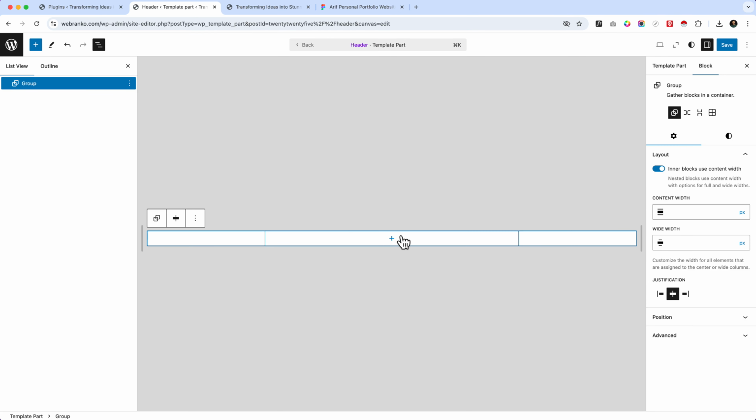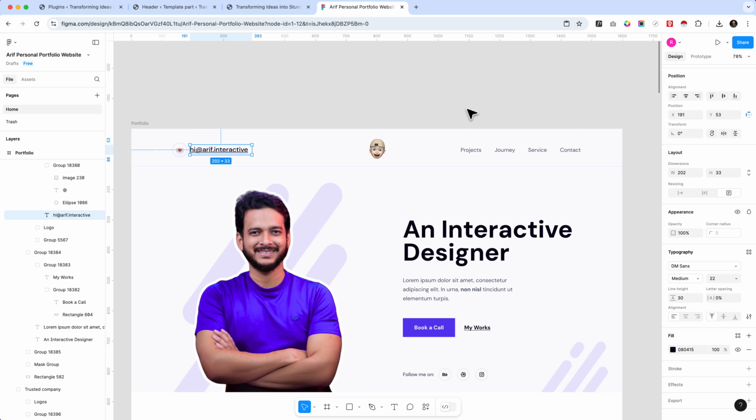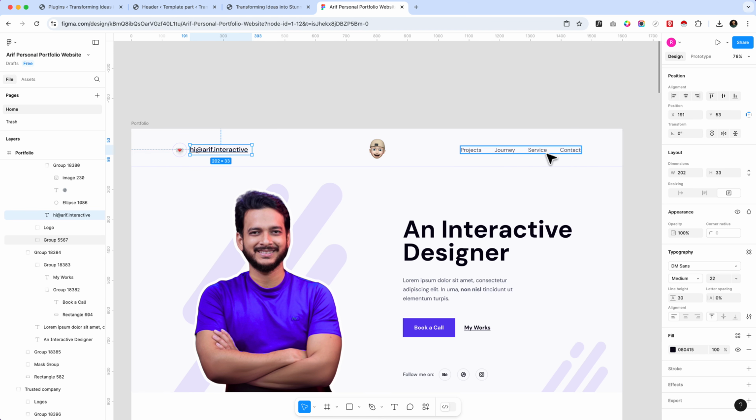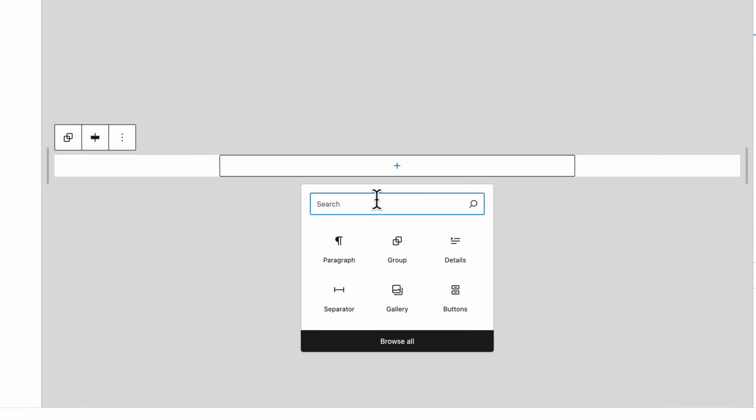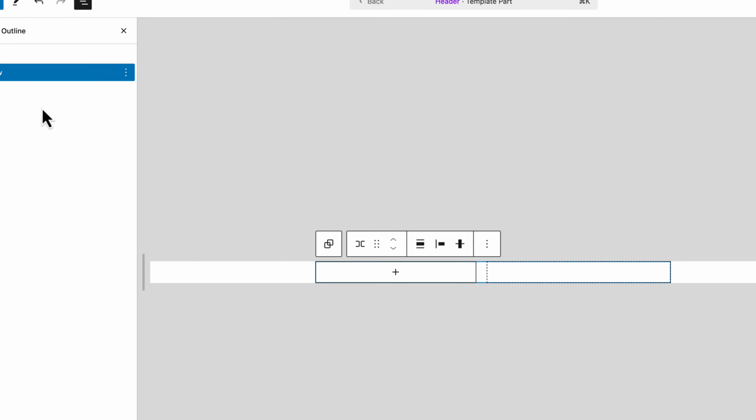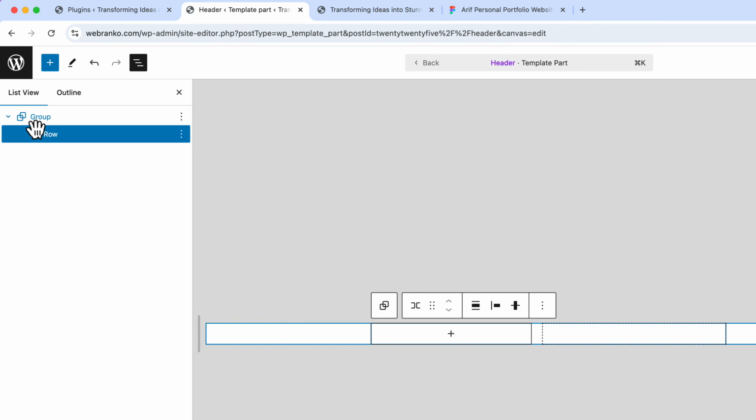So I'd like to take a row because I'd like to display them at the edge of the container area, on the left side and on the right side. So let's take a row here, and please take a look carefully at the list view. You can see inside the group I have taken row items.